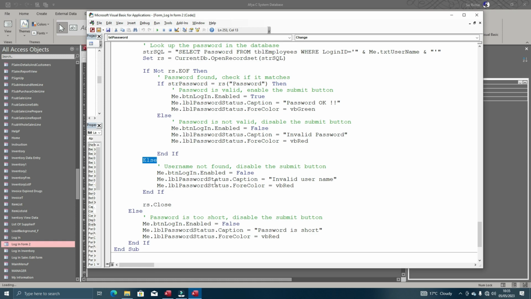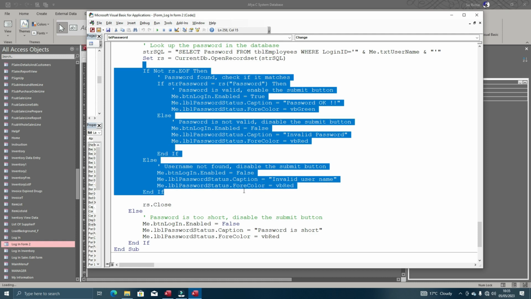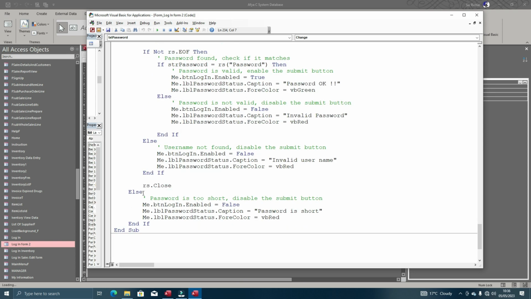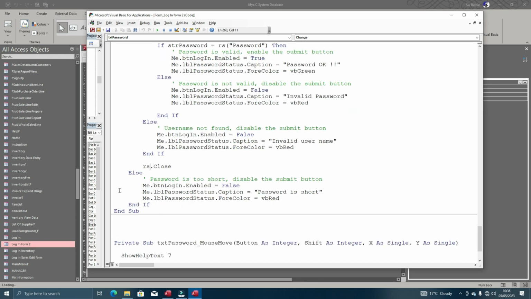Then me.label status caption is "Invalid username", okay. Then me.label status ForeColor is equal to this one. Then we End If, then this block ends here. Then we come from this If to Else, down here. I had forgotten here, we close this if, then we check if the password is too short. If the password is too short, we disable the submit button. If this one and this one is okay, you see now.